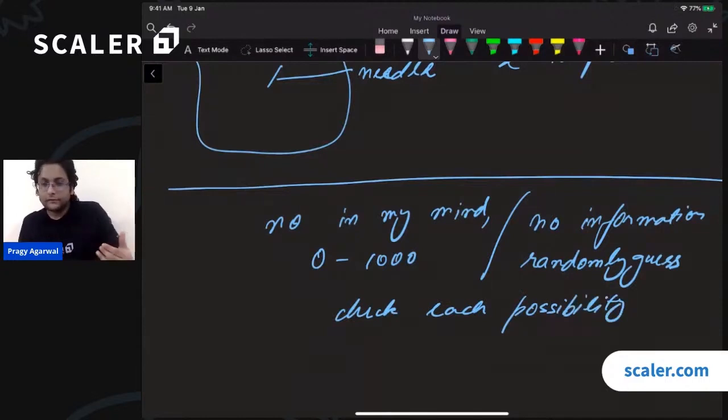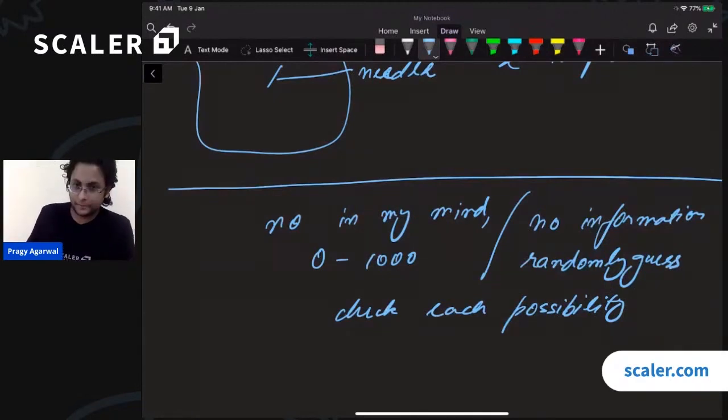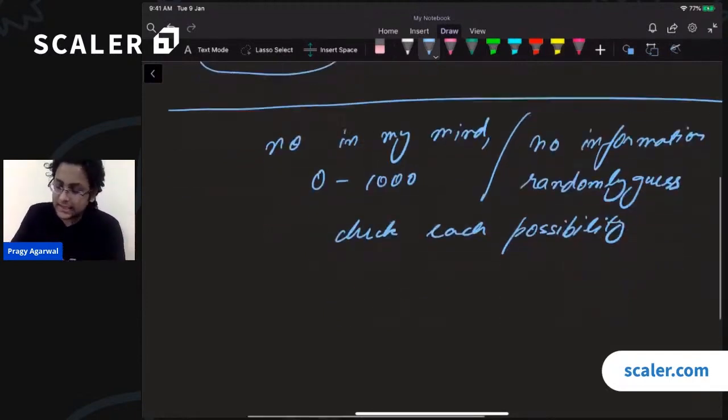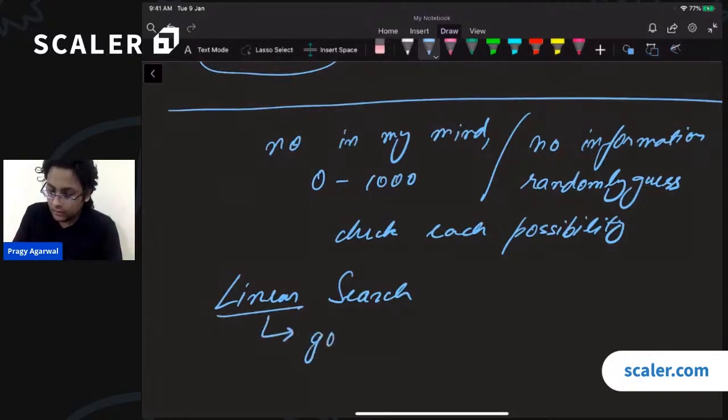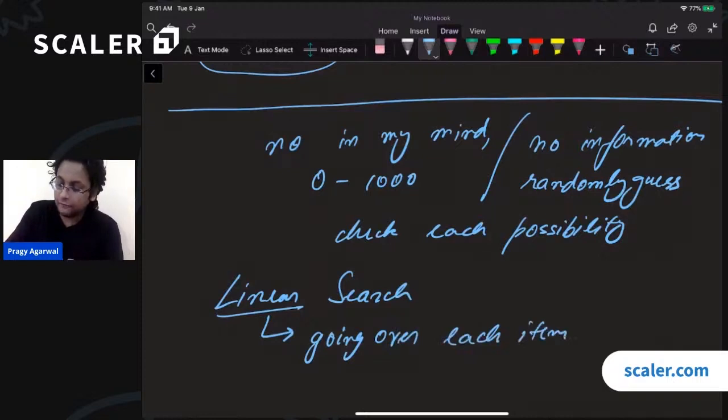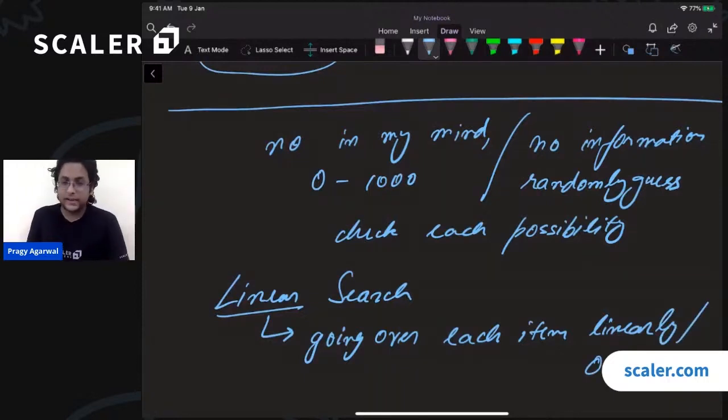So it could happen that first you are guessing the number 1, then you move on to number 2, then you move on to number 3, and you keep making guesses till I say that, yes, your guess is correct. So this is an example of something called linear search. Why linear? Because you are going over each item linearly. Basically, you're going over each item once. So this is called linear search.